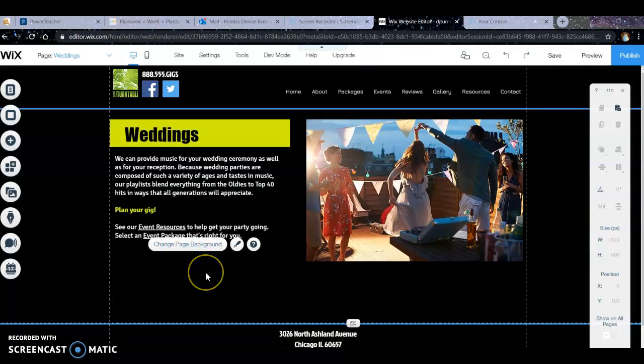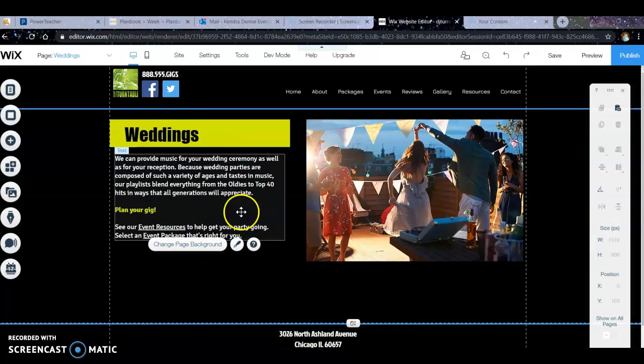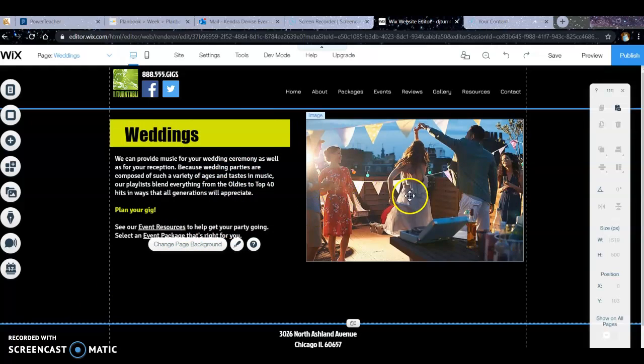So this is another option too. I just changed my background to black, and then I made my font a way that I like it to look, and added an image here.